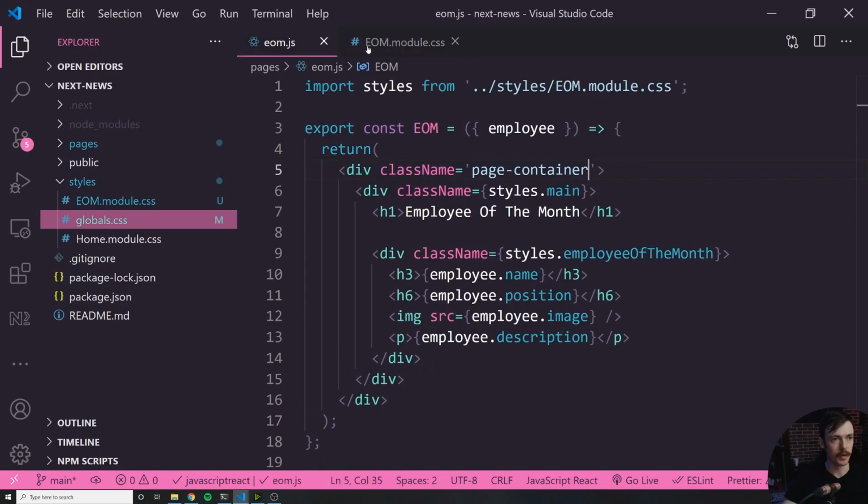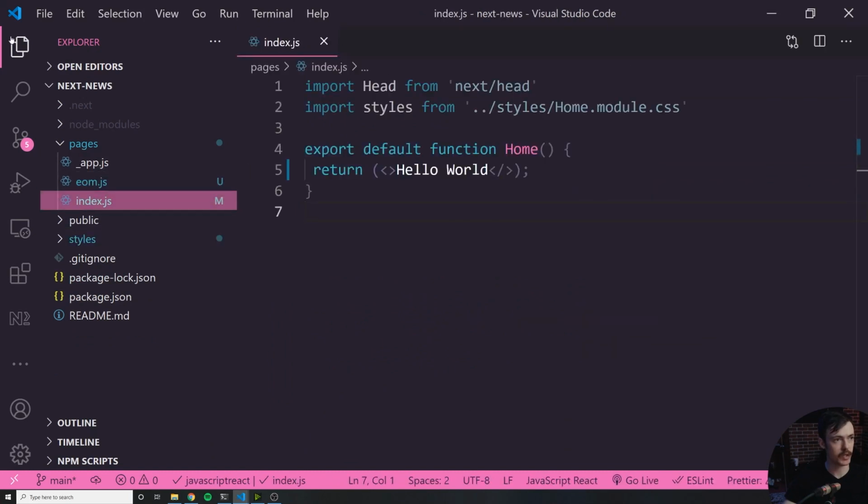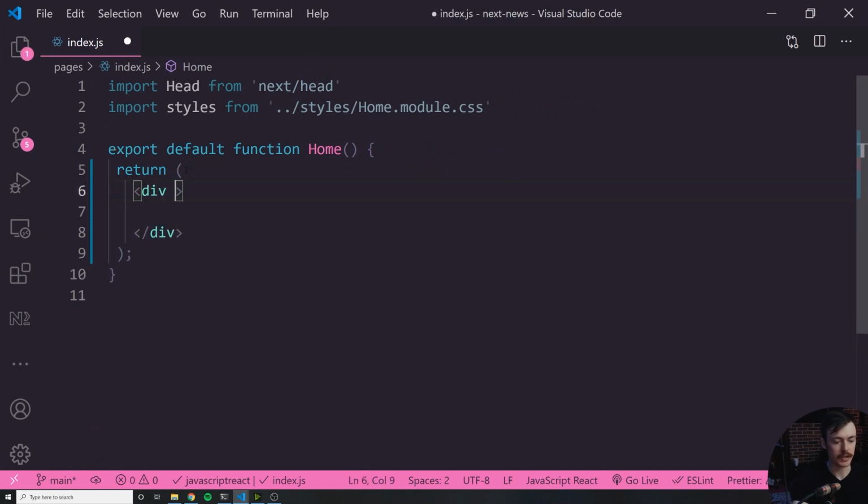Back in the code editor, I'm going to close out all the tabs that I have open so far and go to my index.js file because that's where our home page lives. And we're going to follow the same pattern by having a div in here with a class name of page container. And that is going to be from the globals, so we don't have to import it specifically and we don't have to use the CSS modules syntax. We can just have a normal string.